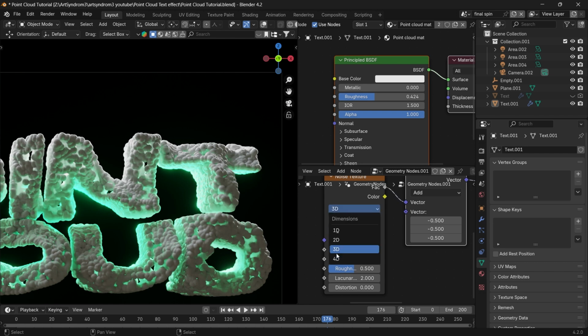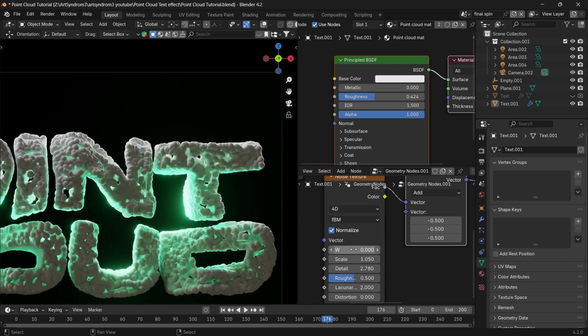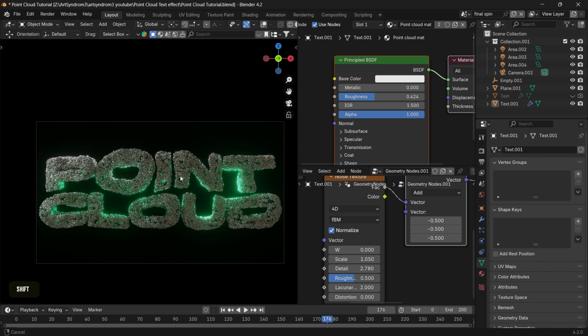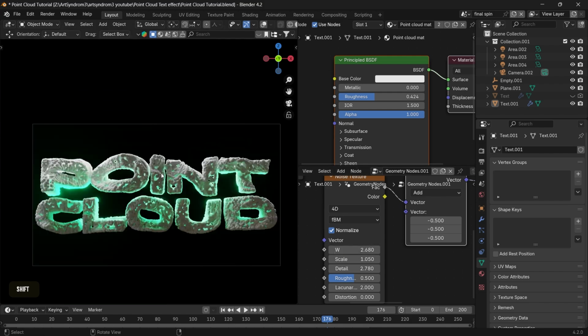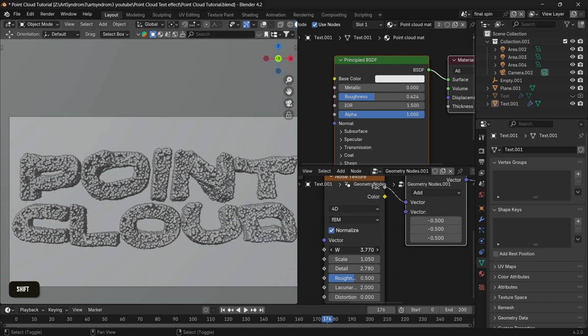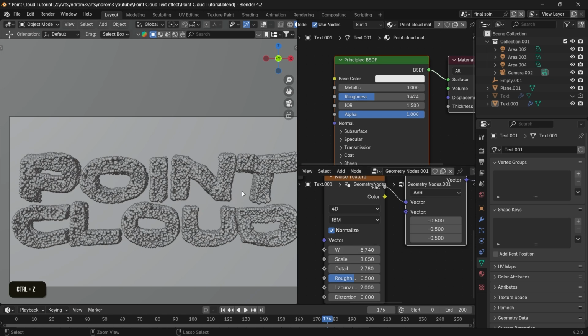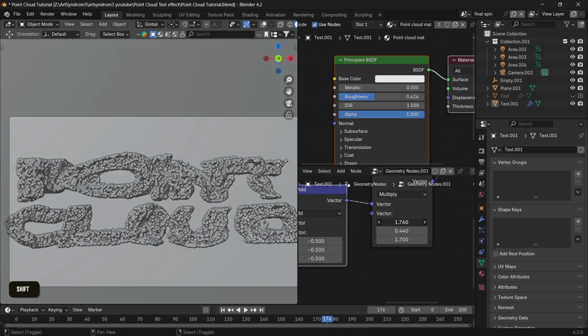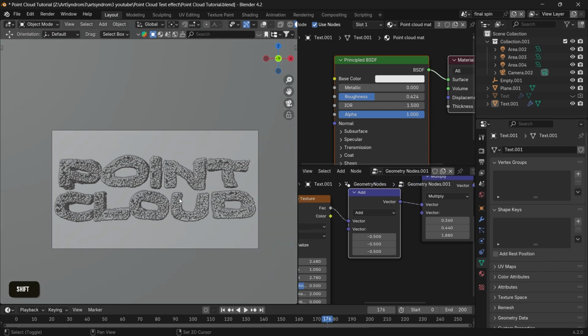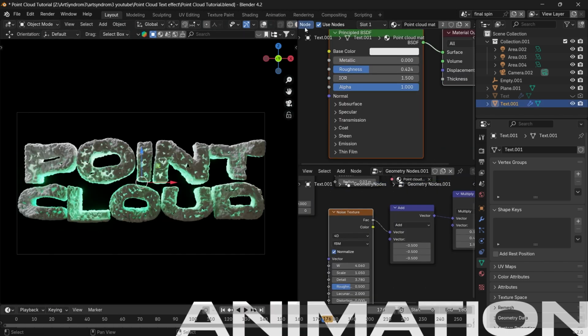Once you're happy with it, we're gonna switch this 3D option to 4D, and a new W node will appear, and this will be the one that will help us create the animation. As we can see, I'm moving this W node and the point cloud is getting animated. Once again, we can update this distortion level anytime to create some cool and different looking results. This completes the point cloud setup, and now we can add some animation to it as well.